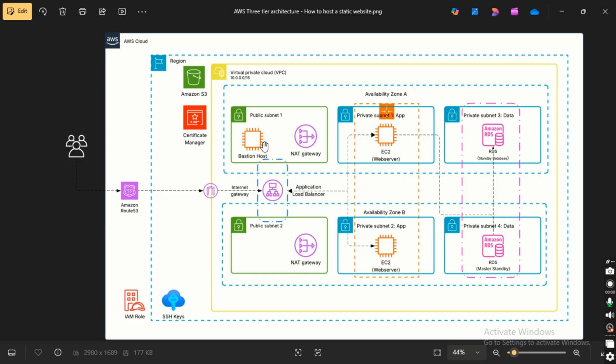And then high availability. Let's say we have a lot of users accessing our application, this load balancer can distribute traffic to the EC2 or the web server in each availability zone to allow fast responses and just makes our application highly available. So we'll be creating all these subnets, 3 subnets.